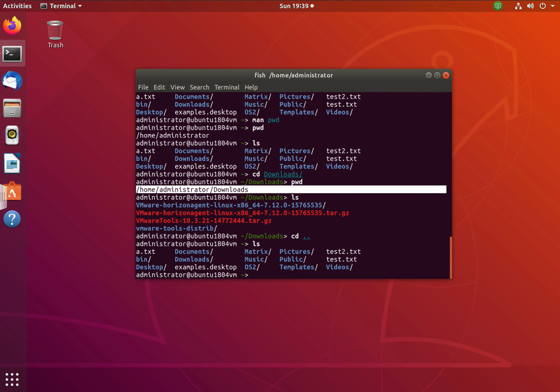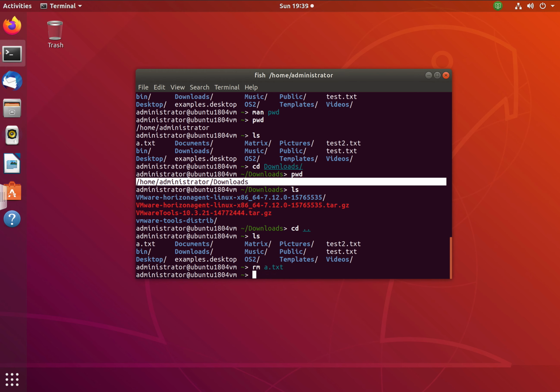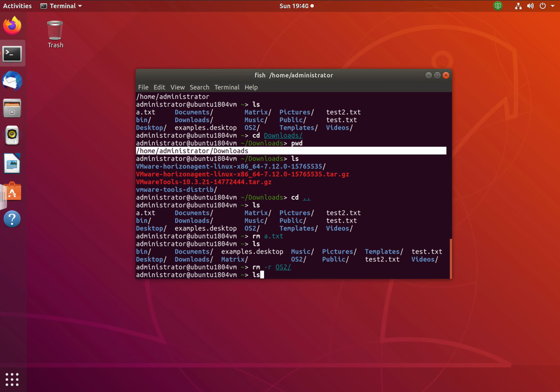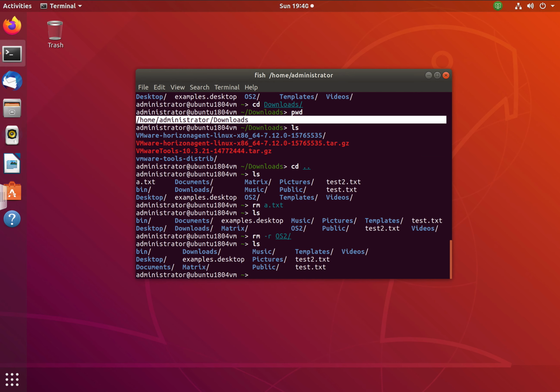Suppose we want to remove a file. So let's say we want to remove a.txt, and then it removes, just remove. So you can see a.txt is no longer here. And we can also use this command remove to delete a directory. So suppose we want to remove the OS2 folder. So we need to use rm -r. So you can see right here that this folder is removed.